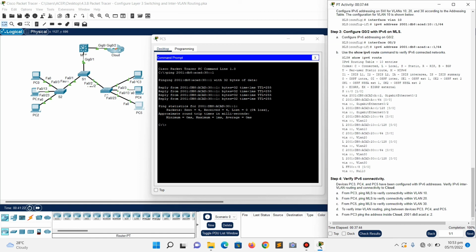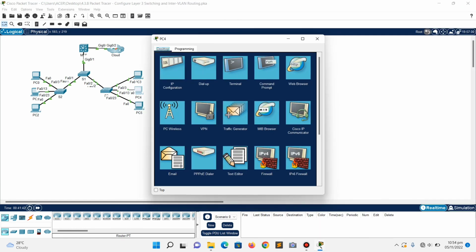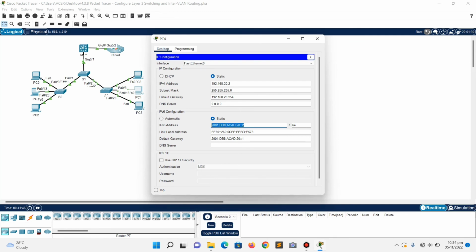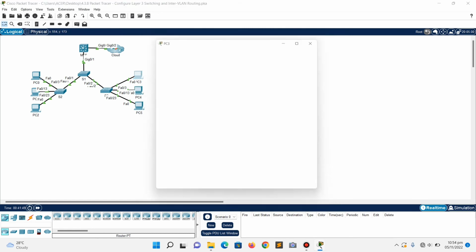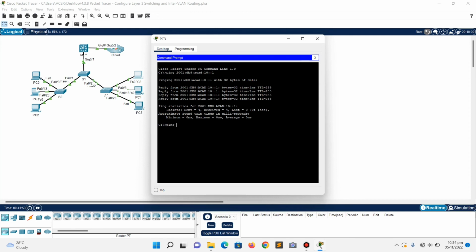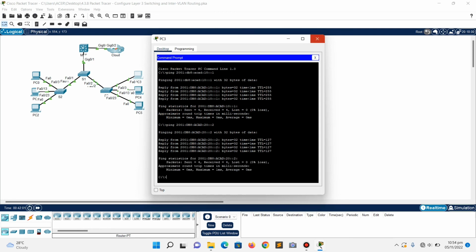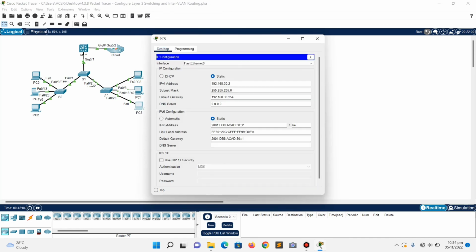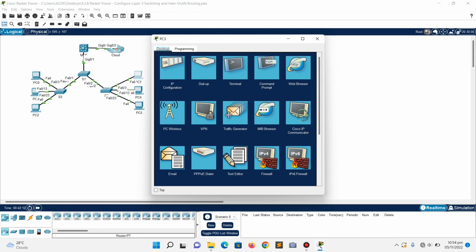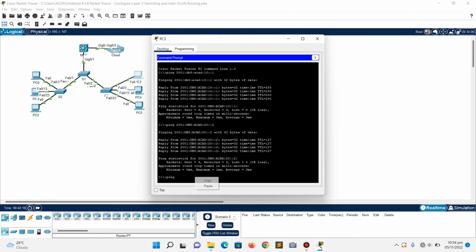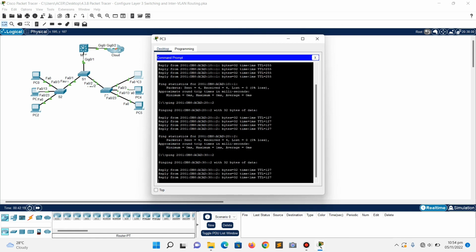To verify inter-VLAN routing, ping between devices PC3, PC4, and PC5. So, i-copy ang IPv6 address for PC4, then ping from PC3. So, PC4, kining IPv6 address, copy. Then command prompt sa PC3, ping, then paste, enter. So, na-reply. Then do it also to PC5. Copy the IPv6 address. Then ping from PC3. Ping. Lagi pa reply.